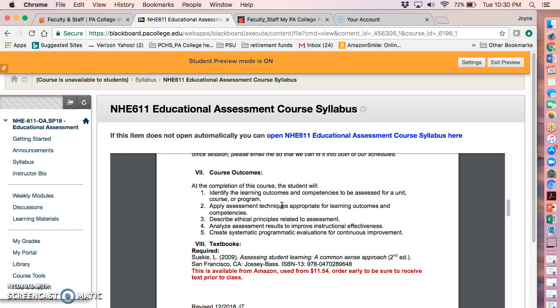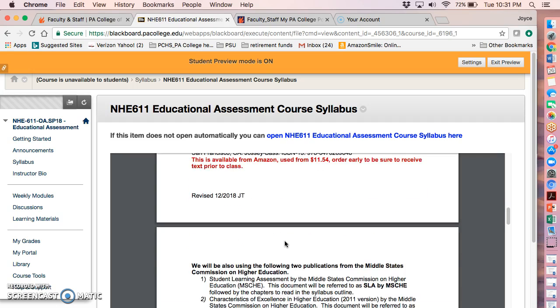Our course outcomes, I would like for you to read through these. We're going to identify the learning outcomes, competencies to be assessed for a unit, course, and program, apply assessment techniques appropriate for learning outcomes and competencies, describe ethical principles, analyze assessment results, and we're going to, as our final project, actually create a systematic program evaluation. It's a very, very basic alignment program for continuous quality improvement.